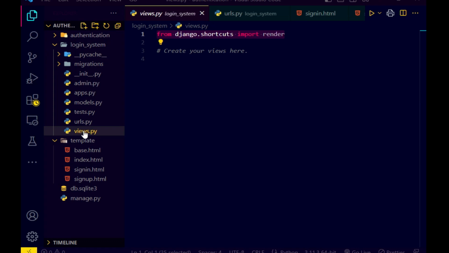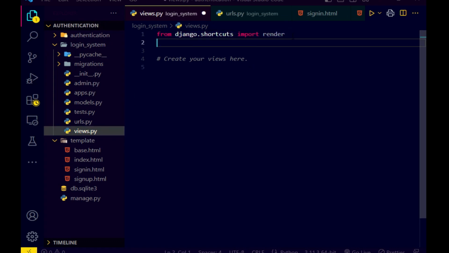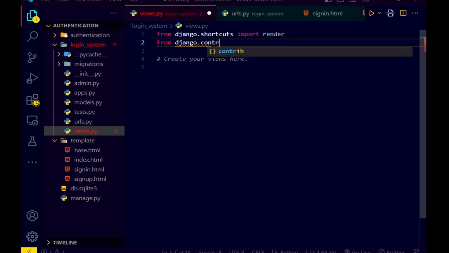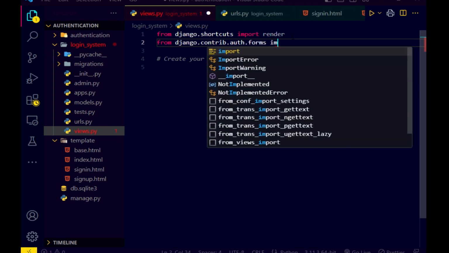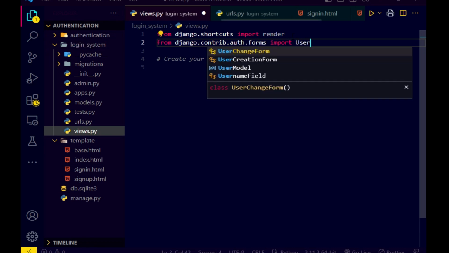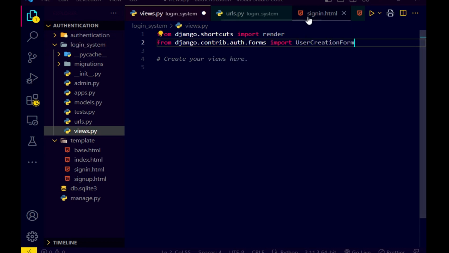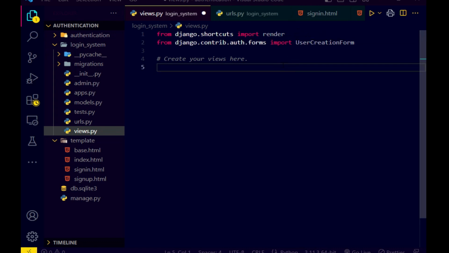So let's go to our views.py and import that class. Here we have to write from django.contrib.auth.forms import UserCreationForm. This is the default class provided by Django. We can use this class for creating our users. This class provides three fields, which are username, password1 and password2. Password2 will be for re-entering the password.